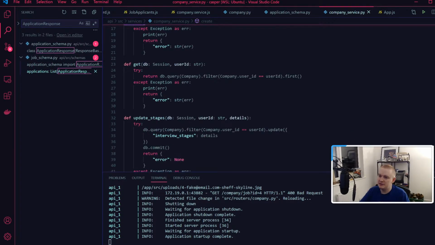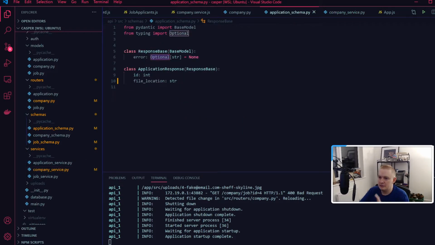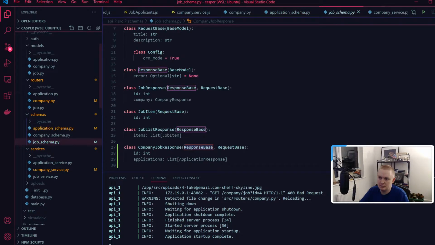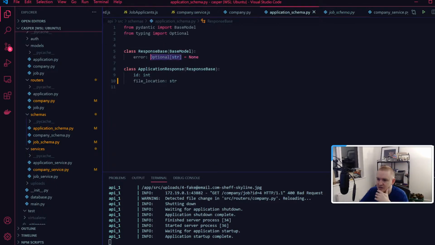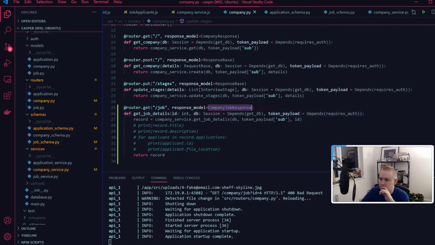Wait, because I haven't done this on other get endpoints, have I? I do need to know, so I think I've just screwed up them. There's no uniformity here. No, because what I've done is made it optional. Did I not make it optional? Yeah, so it can't be that error then. It's optional, I'll just ignore it. So why is it invalid? Company job response.